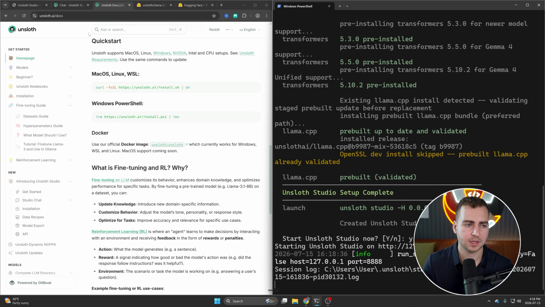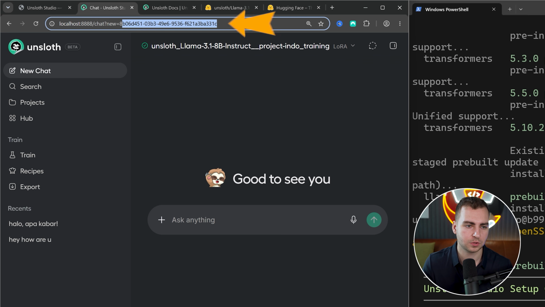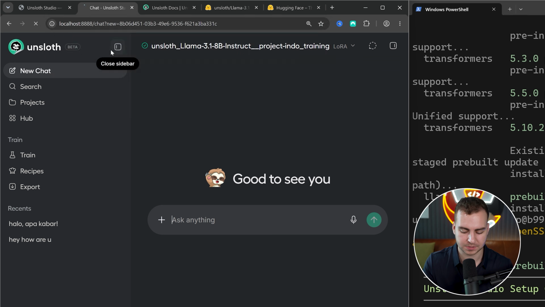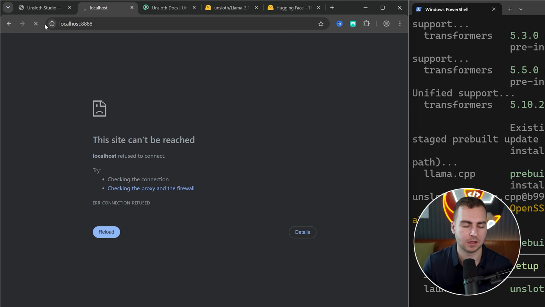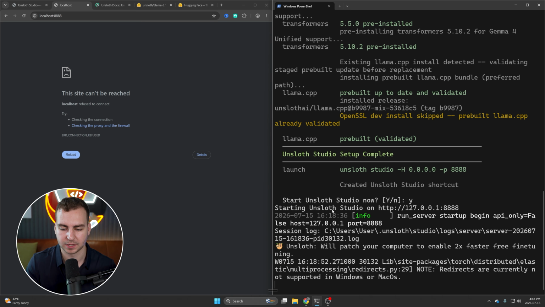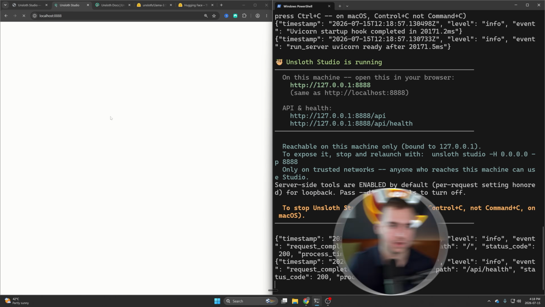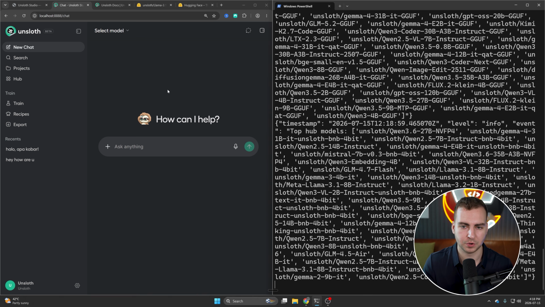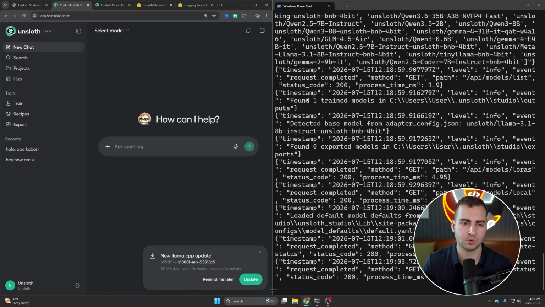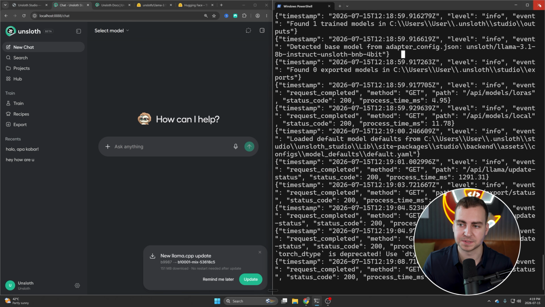So now it should be running, and what you can do is go to localhost port 8888, and you should be prompted in your browser to a Unsloth Studio UI. Now in my case, it's still loading up. You can see it's still running here and enabling everything, so it's going to take a second, but we'll wait for it to boot up, and you can see that it's now here. Now you need to have this terminal window running in the background in order for this to work. So you can just minimize this, but make sure you don't exit out of the terminal, otherwise it will shut down the studio.